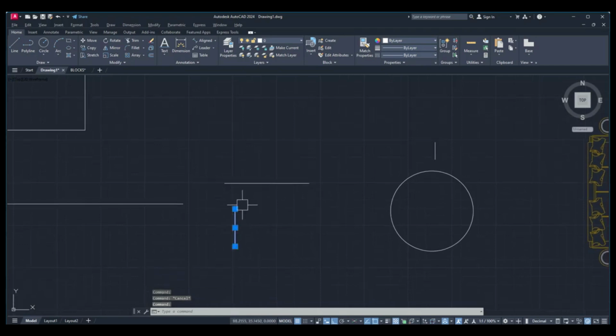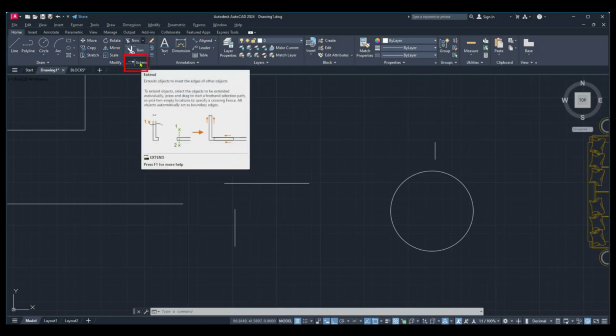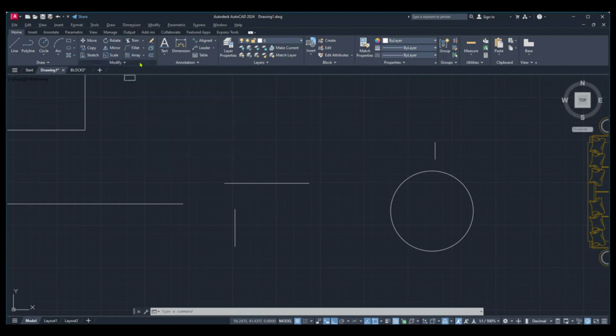If I want to extend this line up to the target, you can stretch that point to this, but sometimes we don't get an accurate extend. To get the extend option, go to the modify option, and just below the trim option we have extend. We can extend the line till the target which is in front of the selected line.